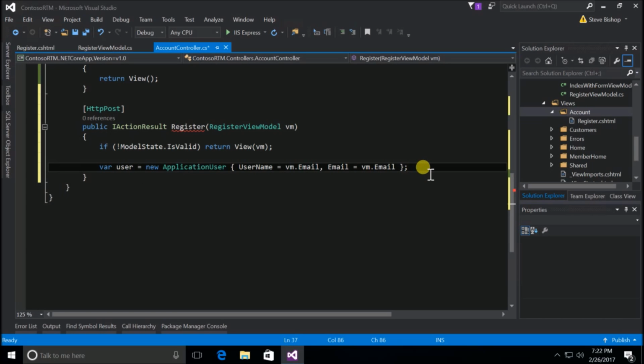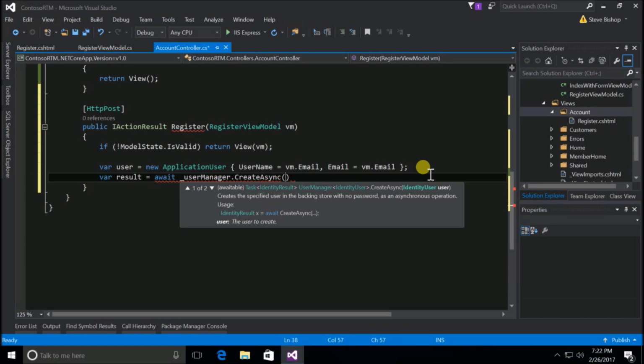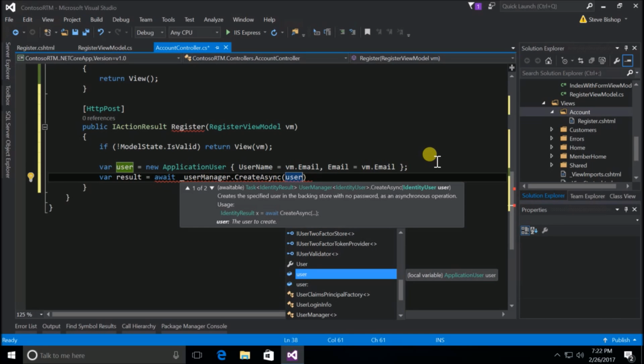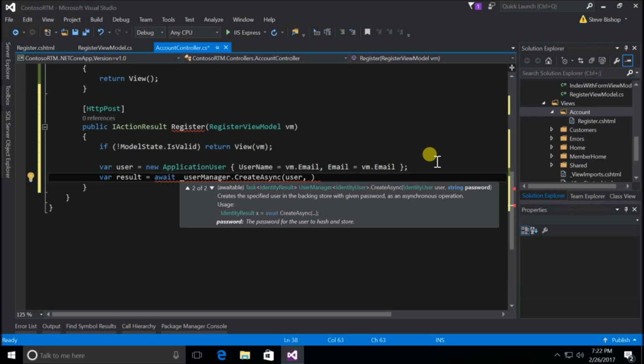Next up, we're going to return some sort of result from an await call to the UserManager.CreateAsync method. And the CreateAsync method takes a type of new ApplicationUser or IdentityUser, which of course, our ApplicationUser inherits from IdentityUser. So that's perfectly fine to pass in user. Now, one of the other things that we want to pass in there is going to be the password that the user wants to set for this account. So that's going to be the password.